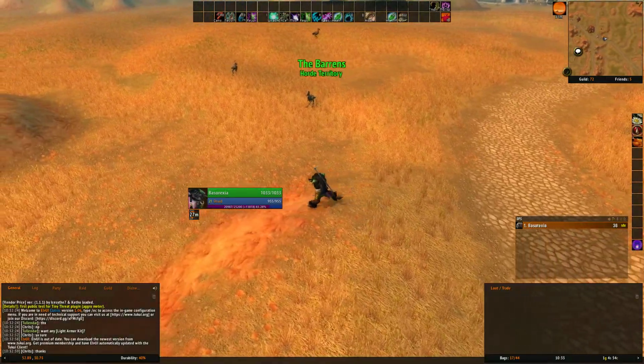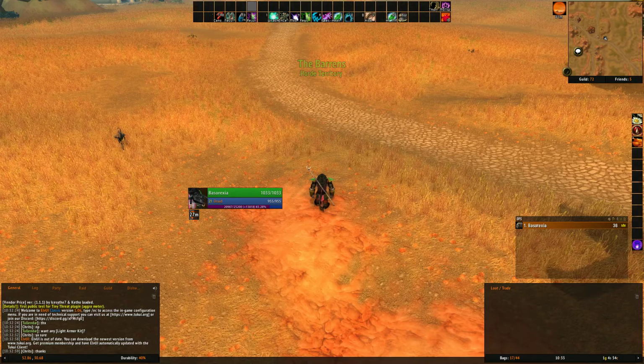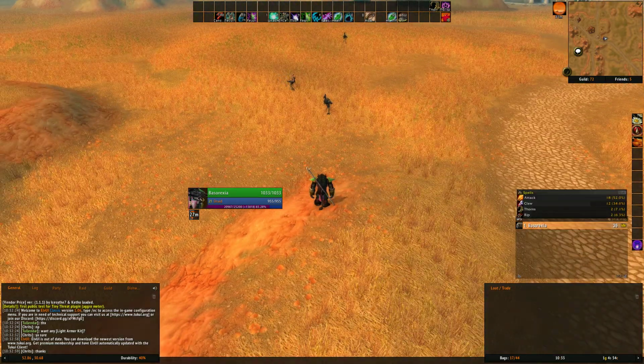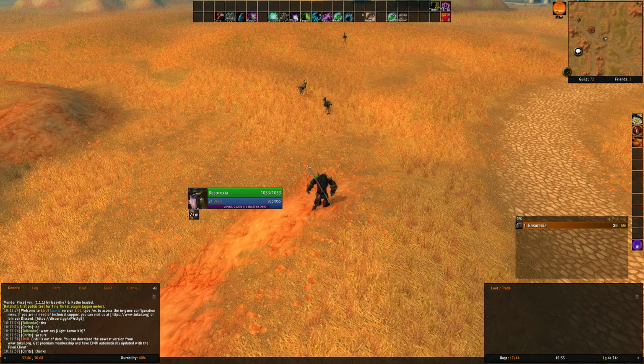So this is what my interface looks like. I have my bindings up here. Buffs are over here. I have the DPS meter here. I need a threat meter still.